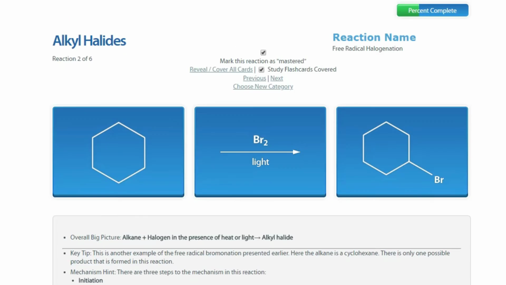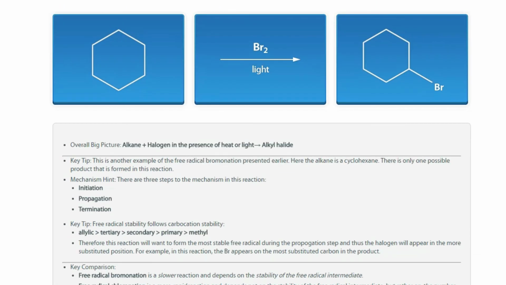So all the important information that you need to know about any of these reactions is going to be covered on these pages. And that's it for this video.